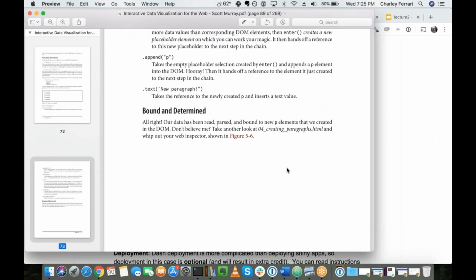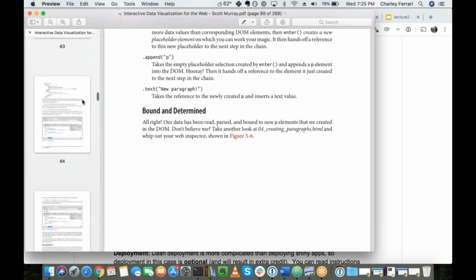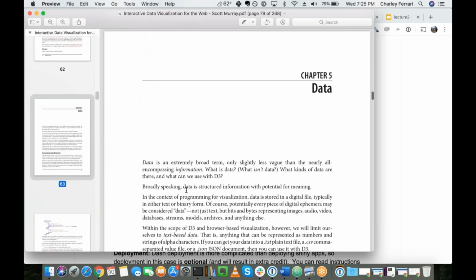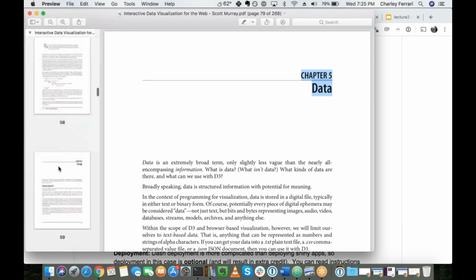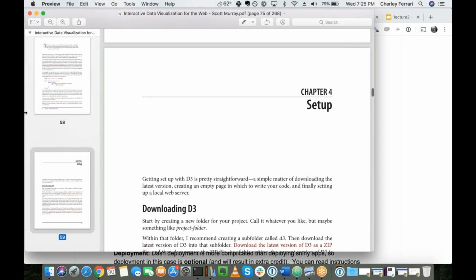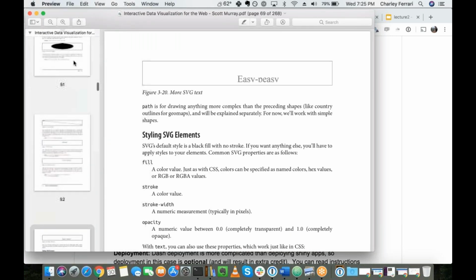In the syllabus, I had brought this up as a source: this book, Interactive Data Visualization for the Web by Scott Murray. I'll put out an announcement for this, but just to give some guidelines in terms of how I would use this to get up to speed with D3. The main chapter that I'll be focusing on is chapter 5. The previous chapters, like chapter 4, are simply about setting up your environment. Chapter 3 is a really good one in terms of introducing what SVG is.